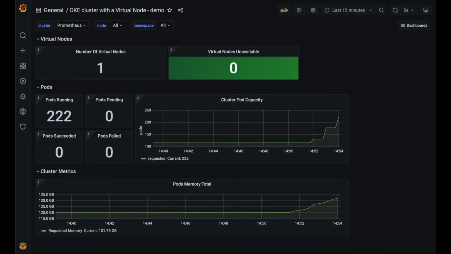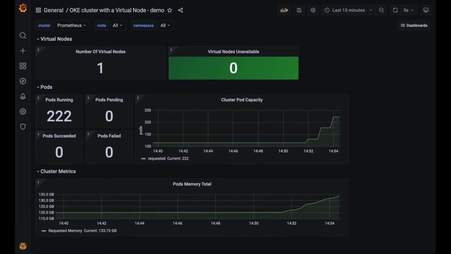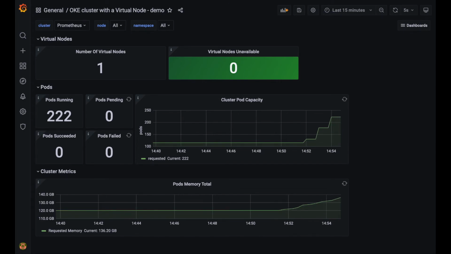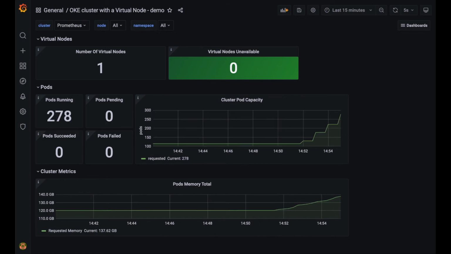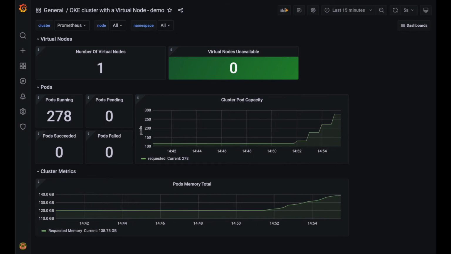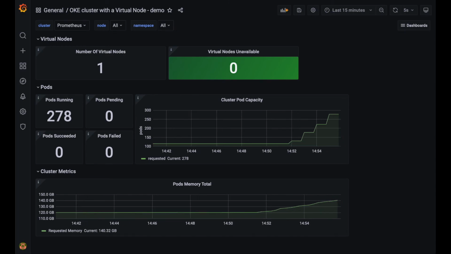We simply watch the number of pods increase. We don't have to monitor the capacity of worker nodes. We don't have to add nodes manually or configure the cluster autoscaler. Instead, virtual nodes provide the experience of near unlimited resources for Kubernetes to create pods.